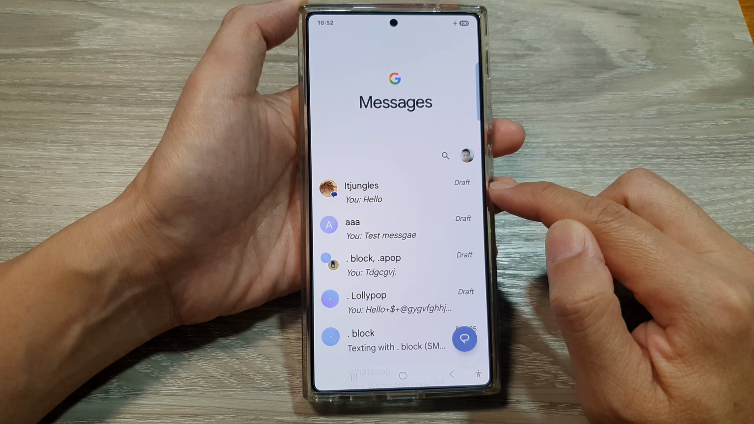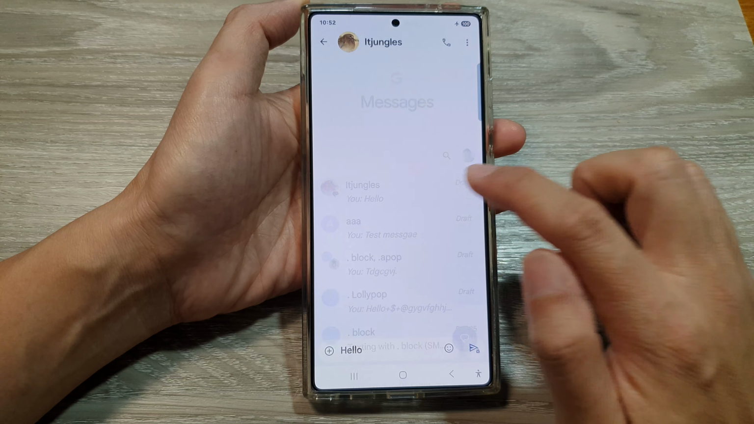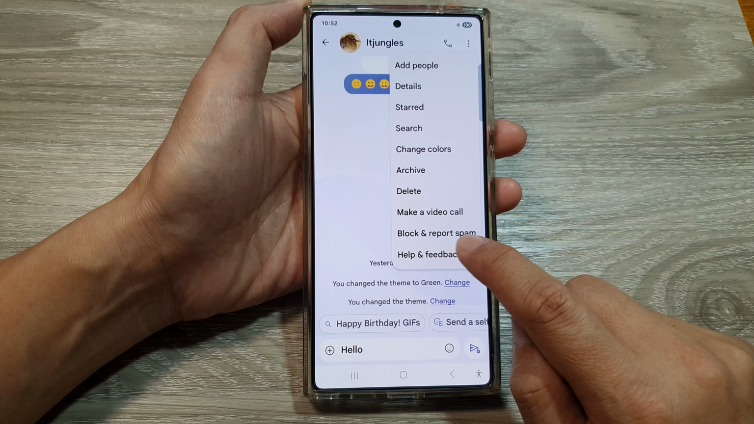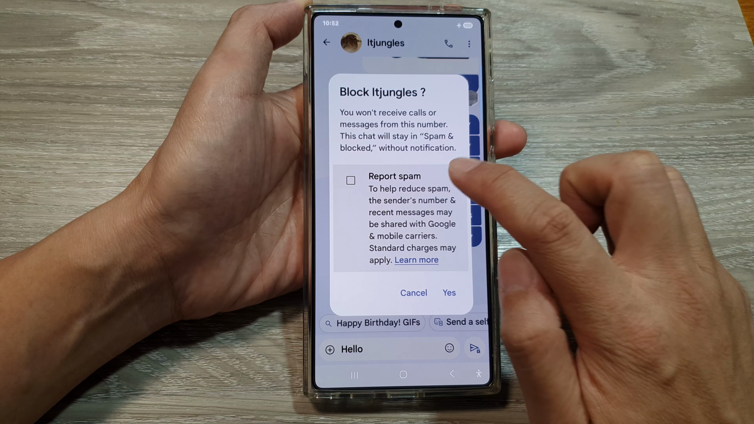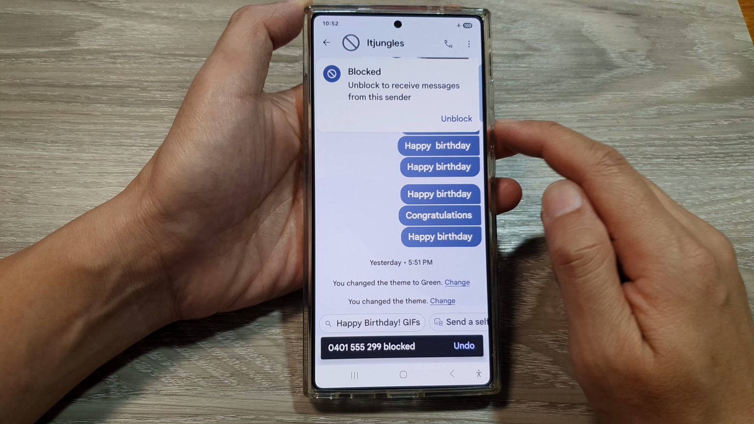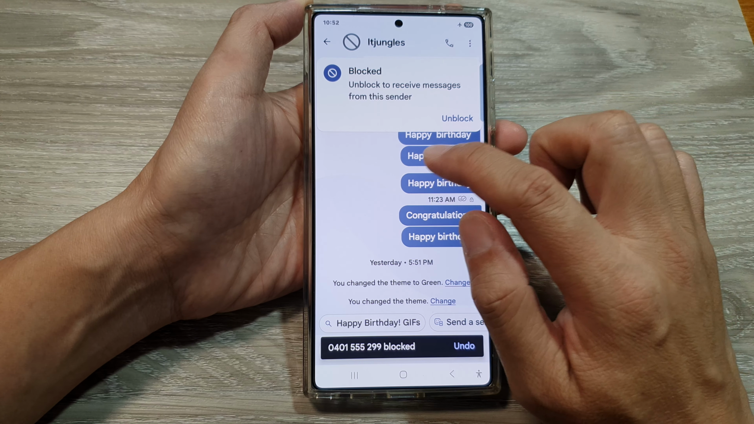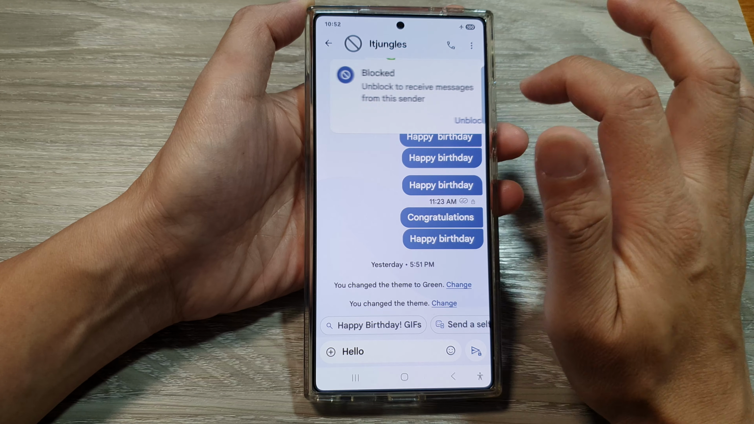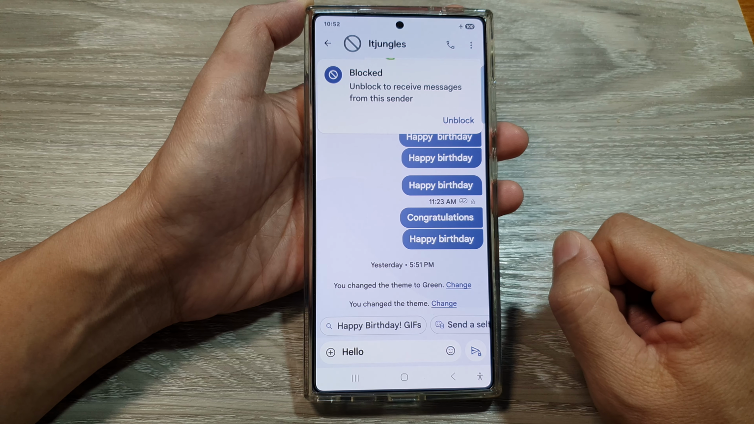the text message. You can also go into the text message in here, and then tap on the more button, then tap on block and report spam. I will not report the spam, just tap on block, then tap on yes, and that will basically block the contact. Okay, so we can do that. Can't close this one, just have to wait for that to finish.